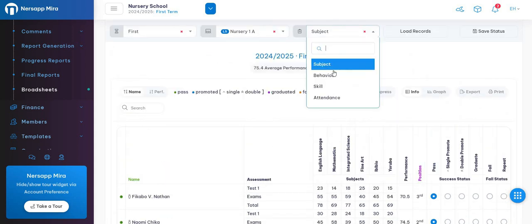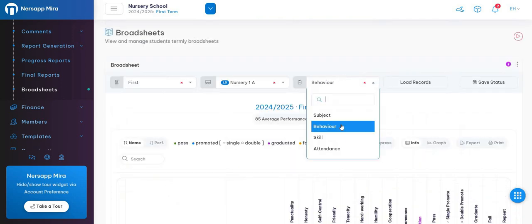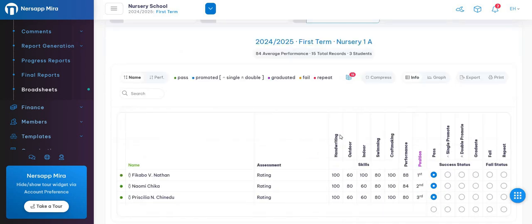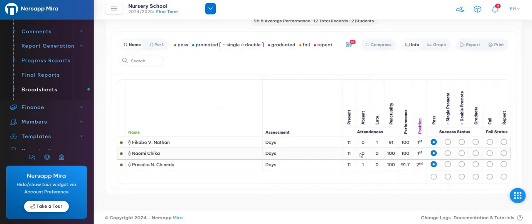We can switch from subject to behavior, and you can see there in behavior we consider the assessment as ratings for the different behaviors, in this case punctuality, honesty, down to cooperation. You can also see the performance information for behavior and the position in terms of behavior. We can do the same for skills if your school handles skills also, and also we can do the same for attendance. This information is considered as info type of information.